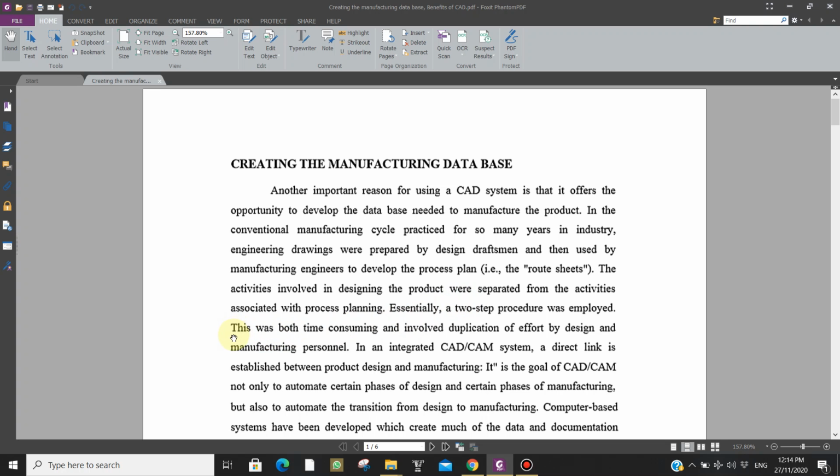Here it is also mentioned, you can see, this was both time consuming and involved duplication of effort by design and manufacturing personnel. It is clearly mentioned here, duplication of effort. For example, if you have designed an object, maybe the client wants to change the direction of some item of the object. For example, if you talk about civil engineering structures, your client asks to change the direction of the window, or change the direction of doors in your design process, then all the design process will be reprocessed again.